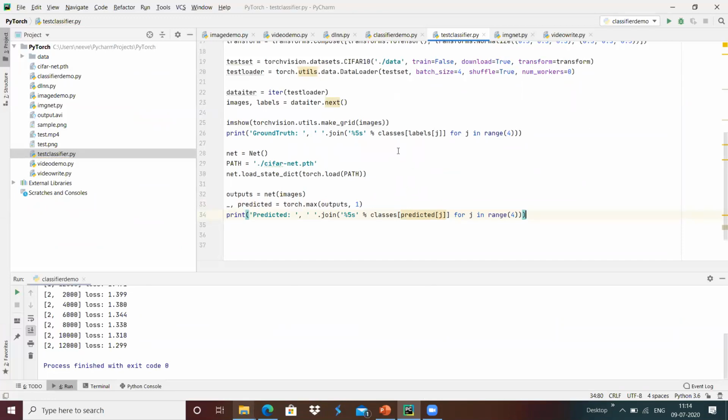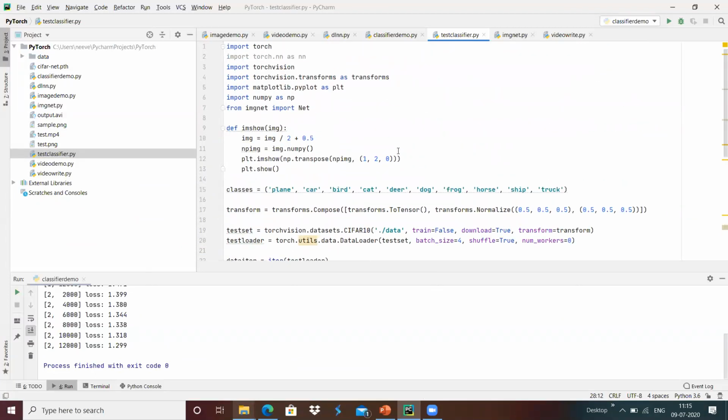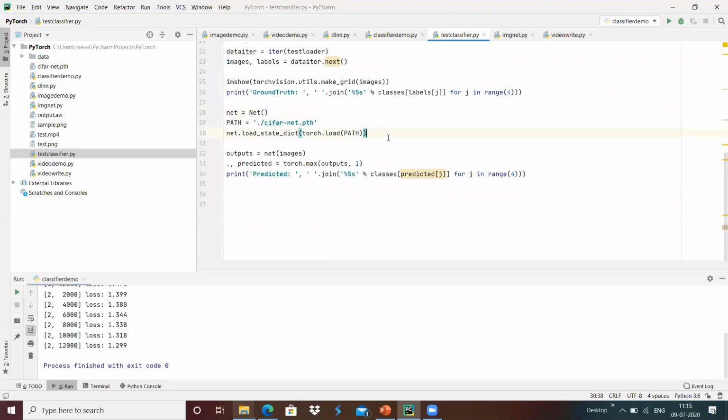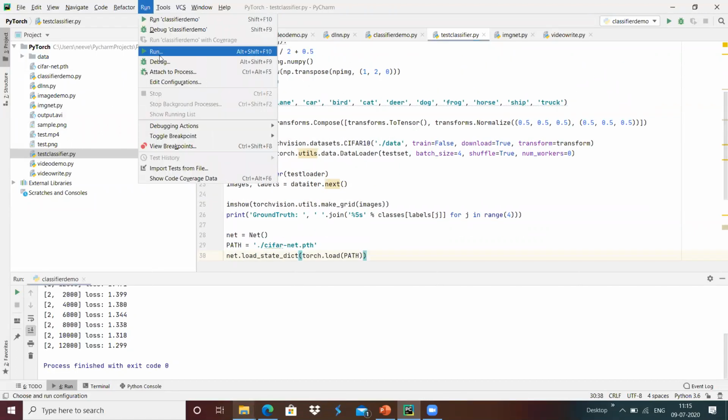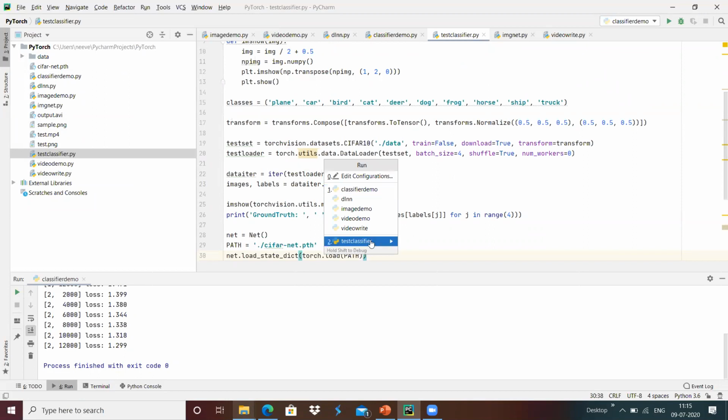Now we will see how the model which we have created behaves, and I'm going to run this test classifier now.